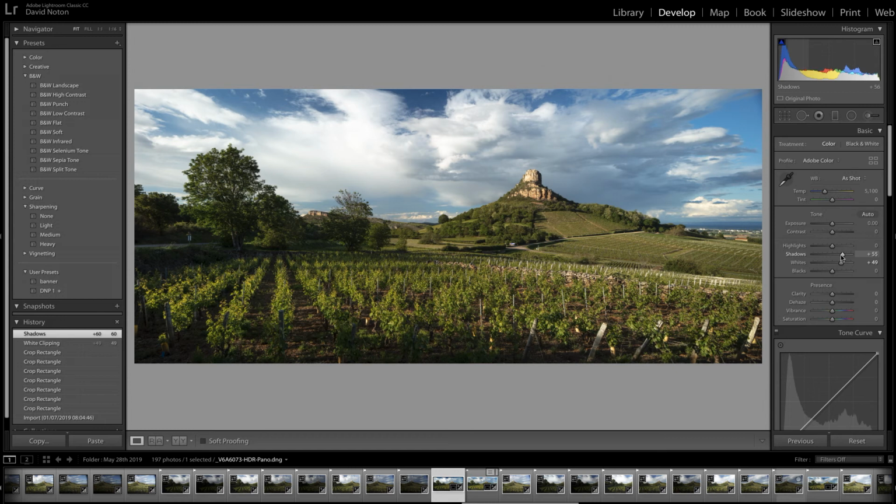Do you know, sometimes I think the odd little black is not the worst thing in the world, so I don't want to boost my shadows so much that they look grey or wishy-washy. But nevertheless, we've made quite an impact on this picture already.